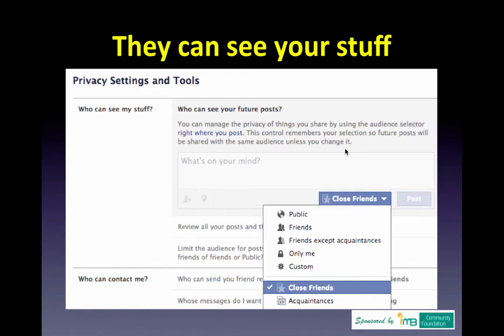There's sometimes an option of friends of friends, but be careful because you don't know some of the friends of your friends. Only me means that only you can see it, which is not a good idea if you want to share your posts with other people. Or you can create custom lists again, which I've done, as you can see there, called close friends. So I just added the people that I want to see my posts to the close friends list.